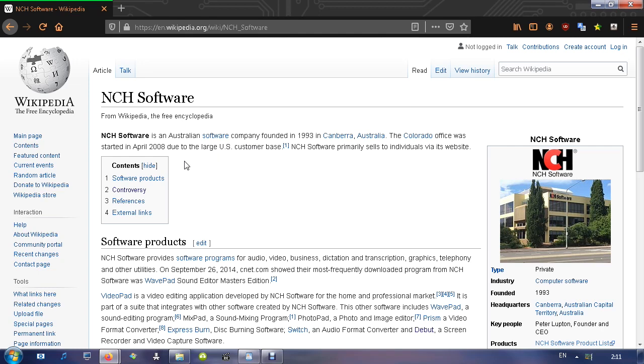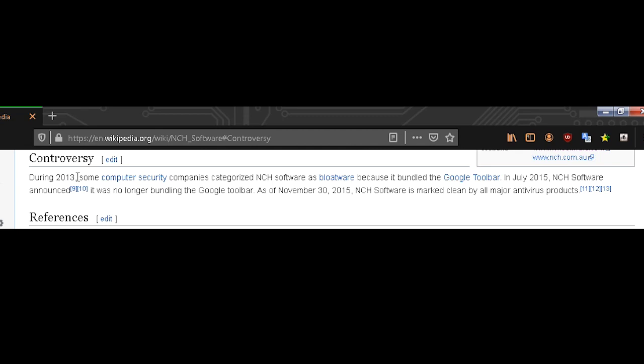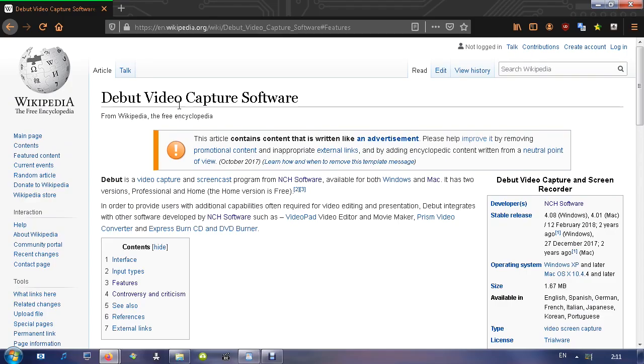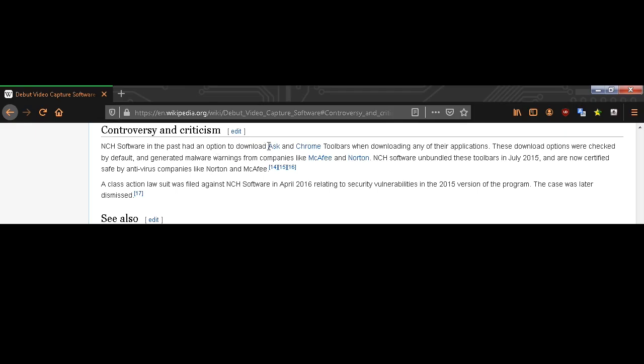NCH software, if we go to Wikipedia, there is a button that says controversy, and it says, during 2013, some computer companies categorized NCH software as bloatware because it came with Google Toolbar. Debut video capture software Wikipedia also has a button, controversy and criticism, where in the past a company gave you the option to download Ask or Chrome toolbars, but these options were checked by default and also generated malware warnings from companies like McAfee and Norton. Also, a class action lawsuit was filed relating to security vulnerabilities. The case was later dismissed.